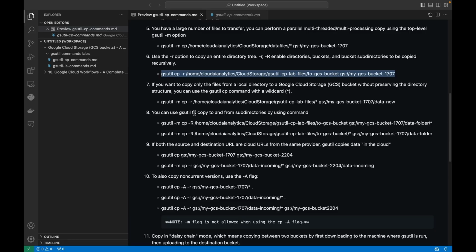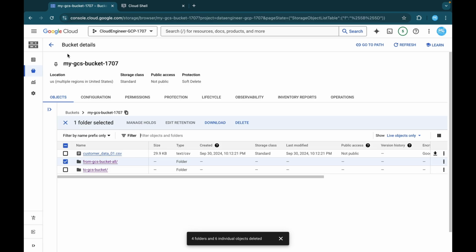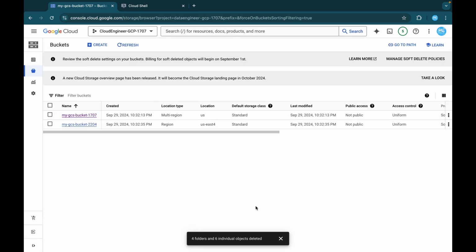So now we have copied files from a local directory to our cloud storage bucket and vice versa. Now we want to see how to copy files from one cloud storage bucket to another cloud storage bucket. So basically we have two cloud storage buckets, right? We have created two cloud storage buckets for this particular purpose, because we wanted to do hands-on.